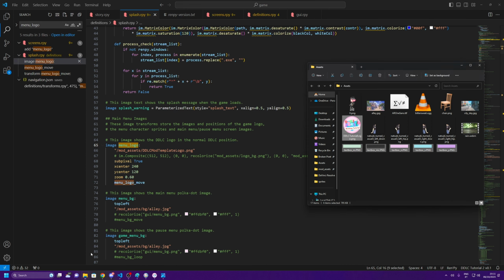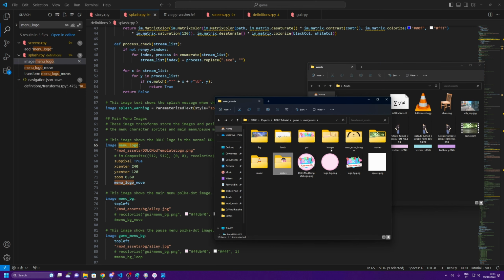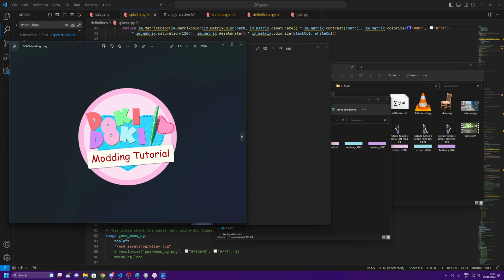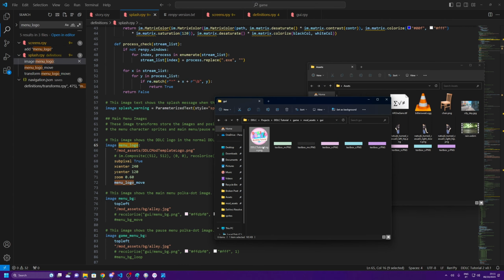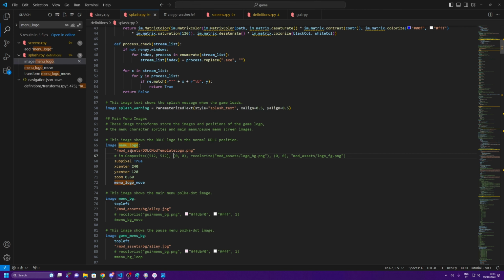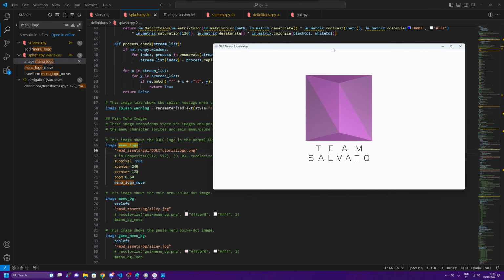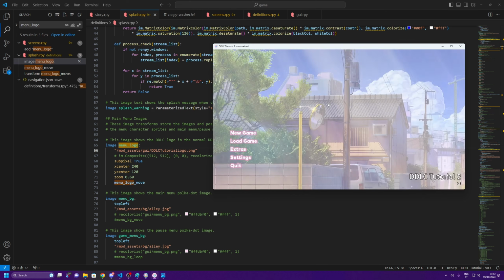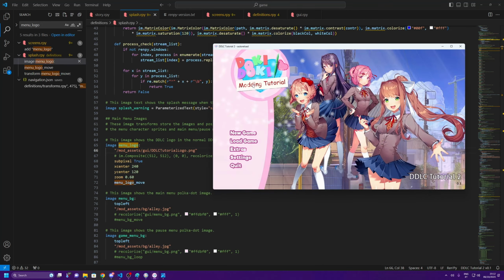I'm just going to change it for a logo that I did off camera. Not here, but here, which I just substituted the letters for modding tutorial. And I call it, let me copy the name, so I'm just going to change this for mod assets GUI / DDLC tutorials logo. And if I go back to the menu, it's going to show my new logo. This time you can leave this menu logo move because this is just this intro, and because I'm using an image of the exact same size, it works the same.